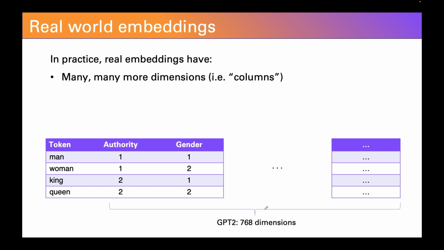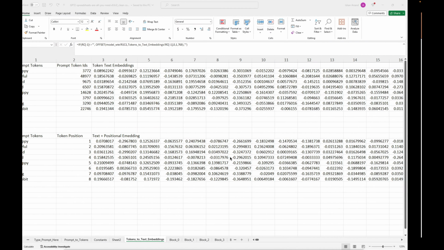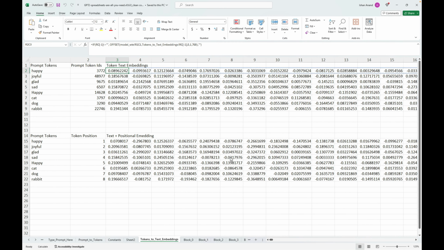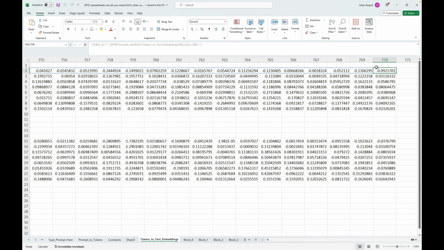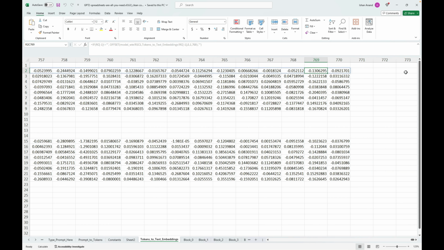We can actually see this inside the sheet. So here we are in the sheet and the Tokens to Text Embeddings tab. In the first column, we have the tokens from the prompt. In the second column, the token IDs. And then from column 3 onward, these are the embedding values for each token. You can see it starts here at column 3 and it extends for 768 positions. So go to 770, which would be 768 positions. And we can see it basically ends right here.